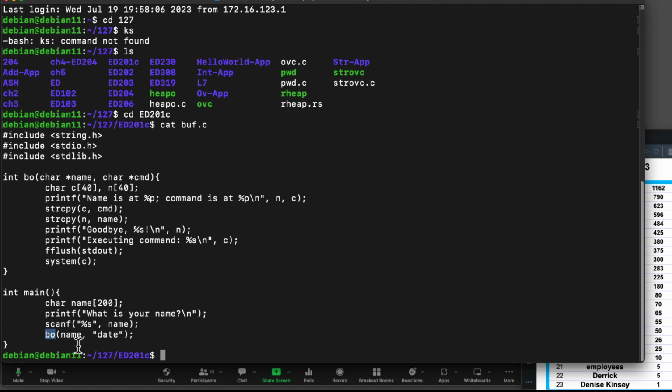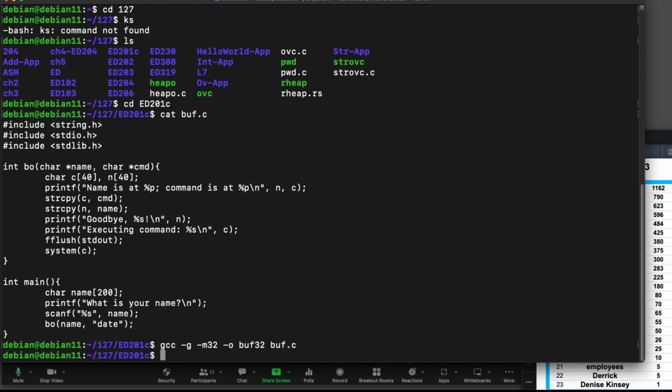So if your name is longer than 40 characters, it will leak out of the name variable into the command variable. Now this is not the most famous kind of buffer overflow, which we'll get to later, where you overflow the control structures and gain control of the instruction pointer. But this kind of buffer overflow is actually much harder to prevent, where you leak out of one variable into another variable. Anyway, I'm going to compile that program as 32-bit code, just to make it easier to analyze later.